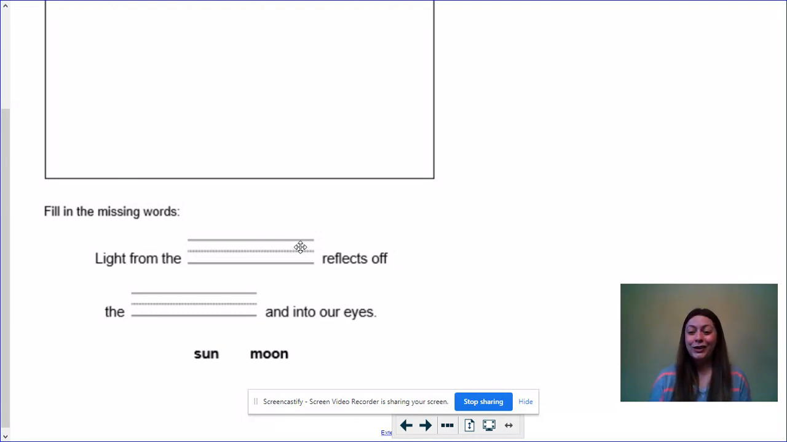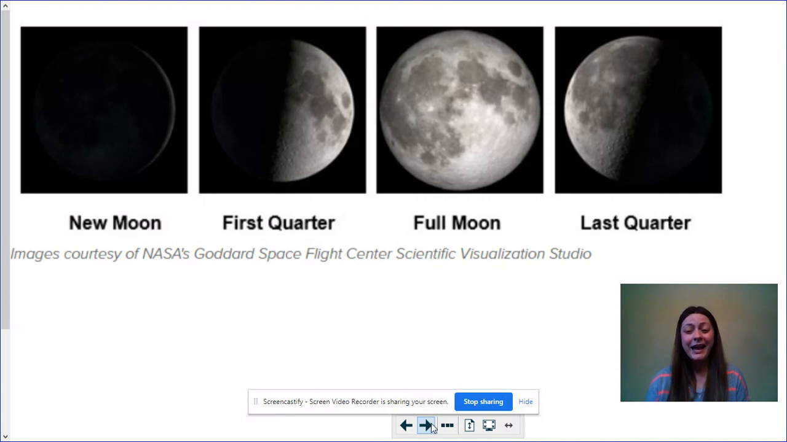When you're done filling in your words, I want you to look at page 7 of your launch log, and I'm going to show you some pictures of the moon. There are lots of different ways the moon can be seen from the sky. Sometimes it looks like a crescent, we call it a crescent moon, right? These are the 4 main categories that we document the moon.